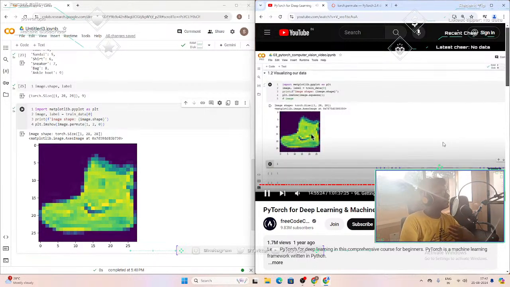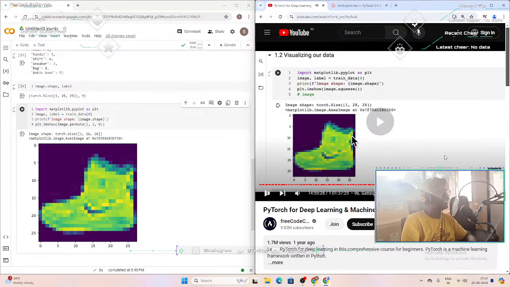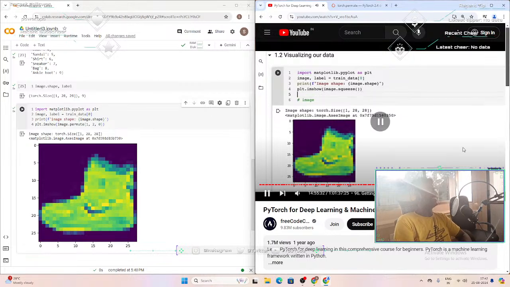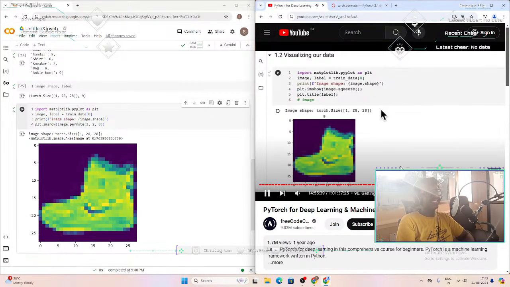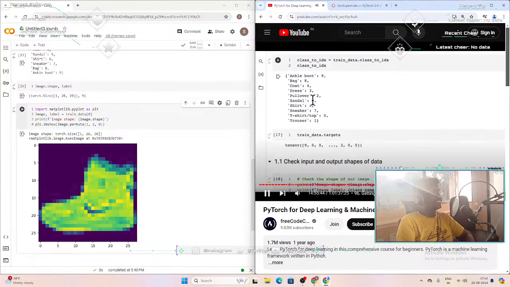Default, we get an ankle boot. Well, that's a very pixelated ankle boot, but we're only dealing with 28 by 28 pixels, so not a very high definition image. Let's add the title to it. We're going to add in a label. Beautiful. So we've got the number 9 here, so if we go up to here, that's an ankle boot.